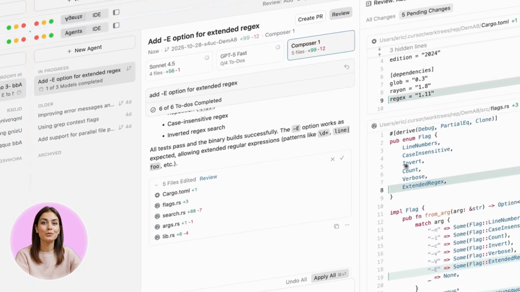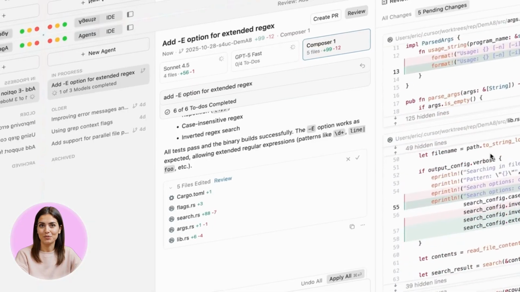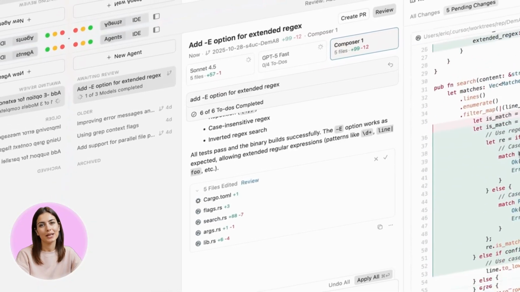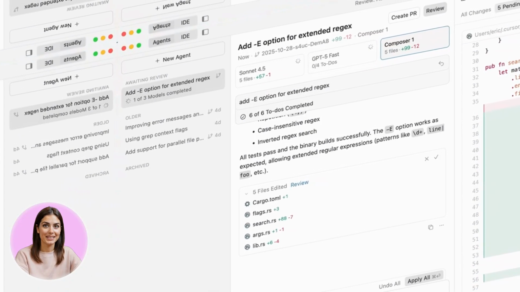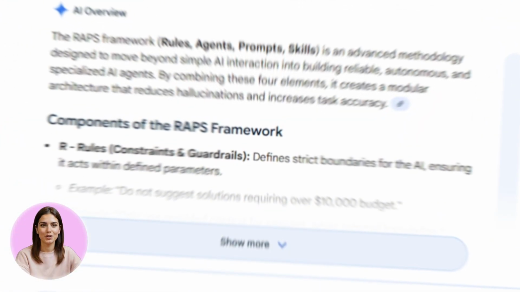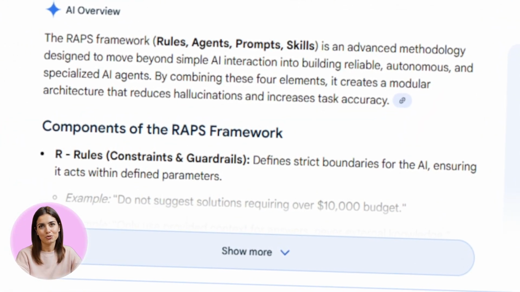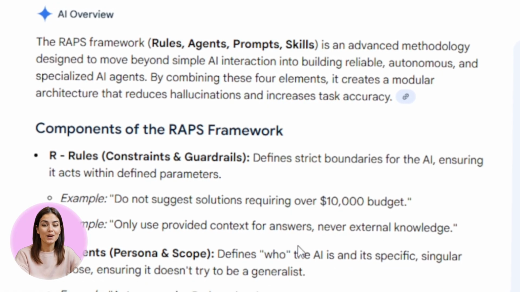The real power comes from how you structure your workflow. There's a framework that makes this way more effective. It's called RAPS: Rules, Agents, Prompts, Skills. When you combine these four elements, that's when results get really powerful.